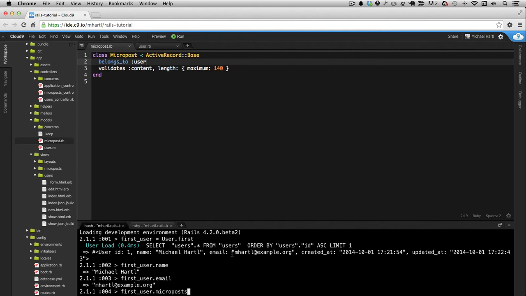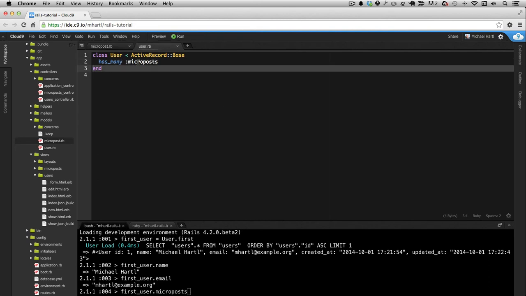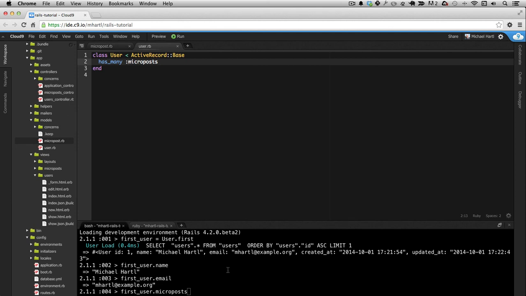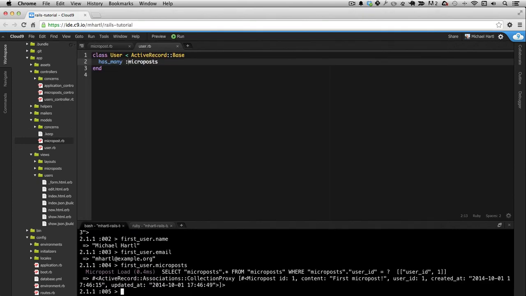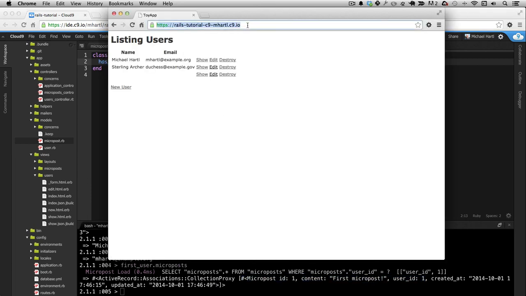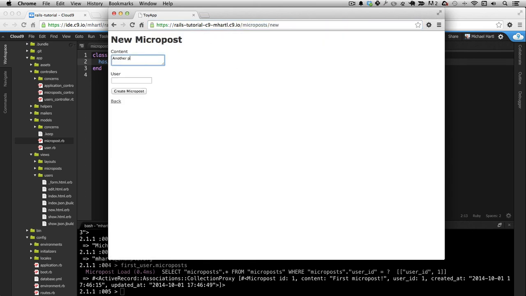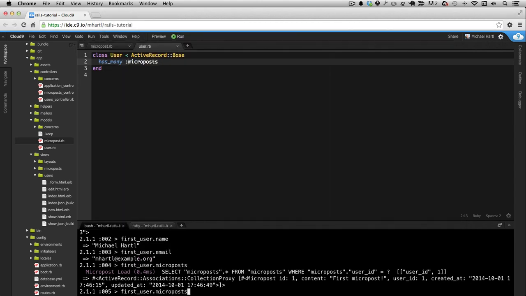But we can also use this. We can say microposts because of this line here, has_many :microposts, and because of the association between the ID of the user and the user_id column here in the microposts. And there it is. The first micropost here is associated with the user. Go back here and make a new micropost. Let's go here. Also associated with user 1. And we can go over here and just run it again.